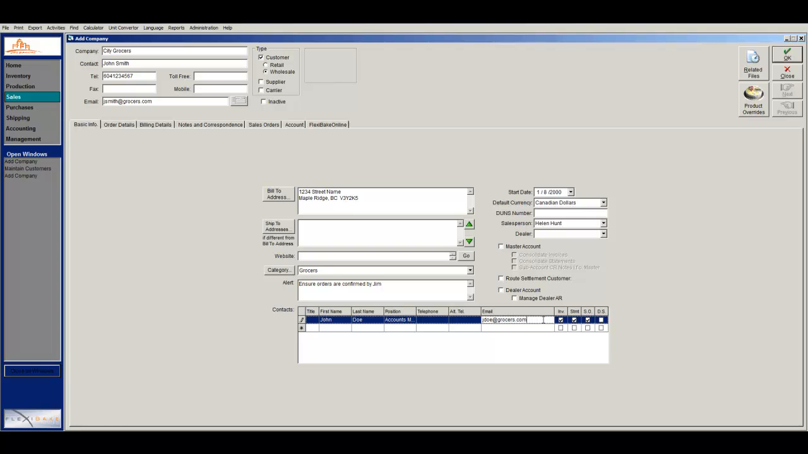Next, determine whether or not the customer is a master account. Master accounts are used when you are dealing with a main or head office that manages a number of the customers or locations that you deliver to. By using master accounts, you are able to provide the master account with consolidated billing. If the customer is a master account, check this box.